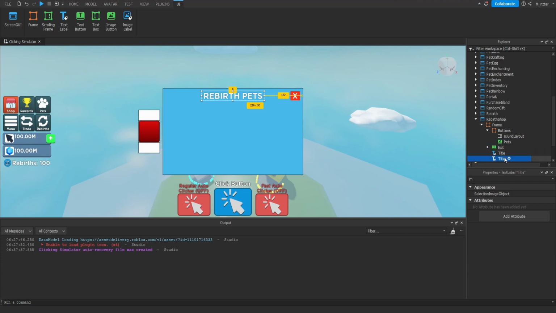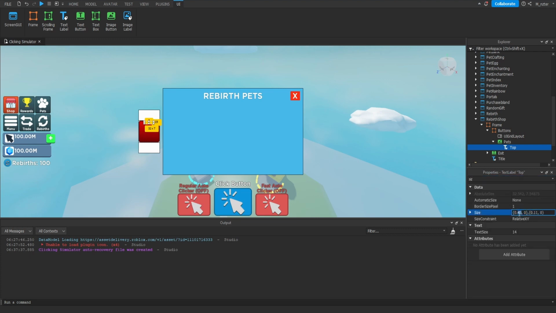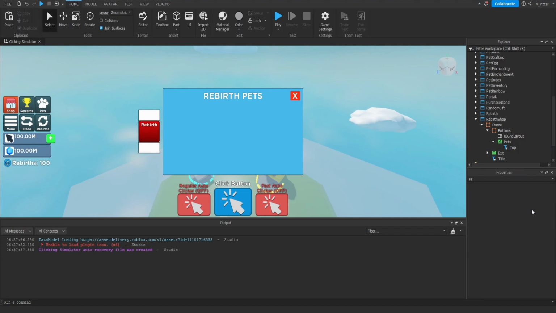Next, what we'll do is duplicate the title text label and bring that inside of the pets button. We're going to rename this text label to top. And now for the text, we're going to say Rebirth. And now we of course want to resize this. So on the X scale, we're going to set that to 0.8. And on the Y scale, we'll set that to 0.3. And now the text is looking pretty good.